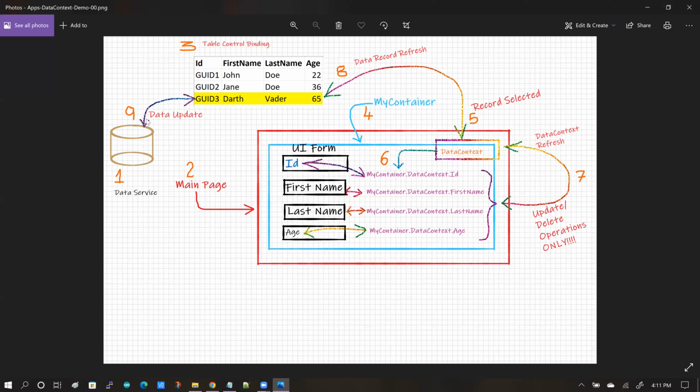Now, the data service records are bound to a table control of this app. And when the user selects a certain record from this table control, that record is bound to the data context attribute of this container here at 4. This is a regular container, and it has a data context feature. And once that record is bound to this data context, they will be available to all the controls within this container, within this blue box here.